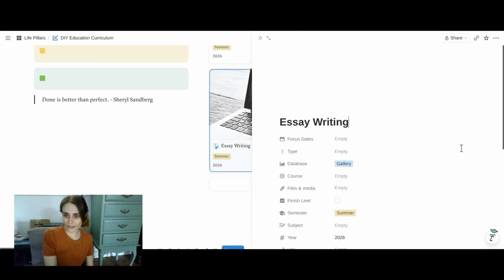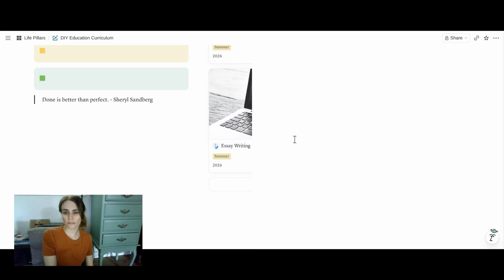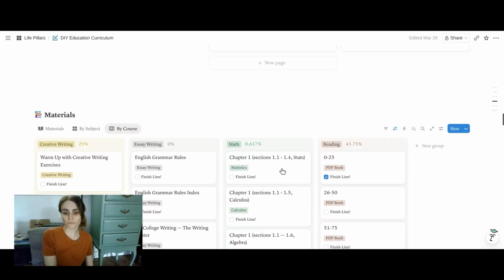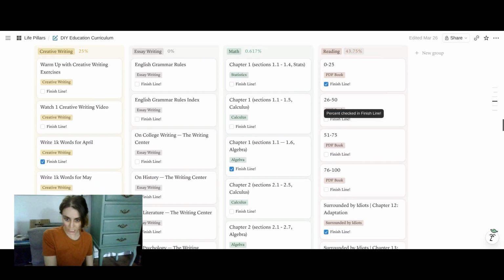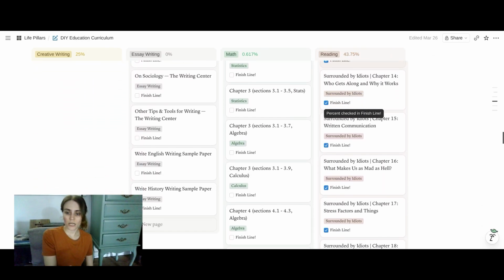Let me see, essay writing. What did I have under that one? Okay, yeah, watch at least 2 YouTube videos, 1 video on history, another on English essay writing, read UNC Chapel Hill links, which I have in, I believe, materials, which is right here. And I am 43.75% complete on all reading. So this is all of the reading that I have to do.